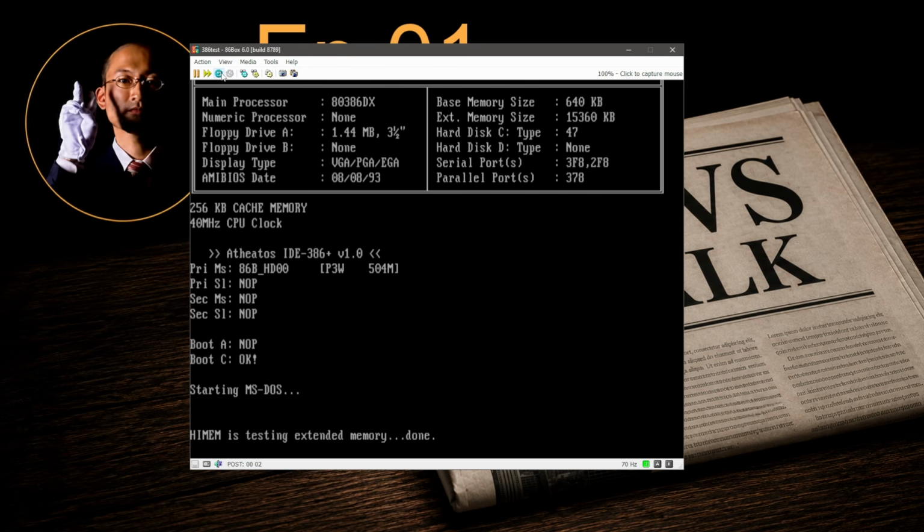Then the final update about my tools is regarding my IDE-386 Plus Option ROM. Unfortunately, there is some bad news here. It looks like my ROM is incompatible with EMM386, the native expanded memory driver from DOS. This was again reported by a user. Thank you very much for the report.